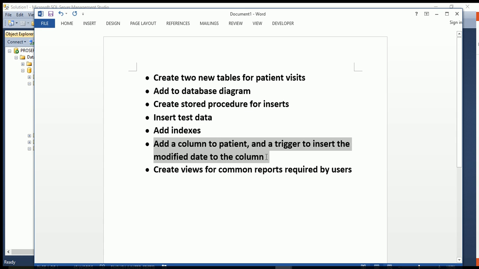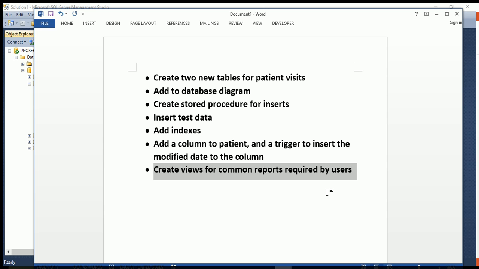We're going to add a column to the patient table that's going to store the date modified, and then we're going to write a trigger that inserts the modified date anytime somebody does an update on that table. So if they change something about the patient, it'll put a new date in there. And then finally, we have some reports that our users are going to need that we're going to create some views for, so that users can see some standard data in their database.